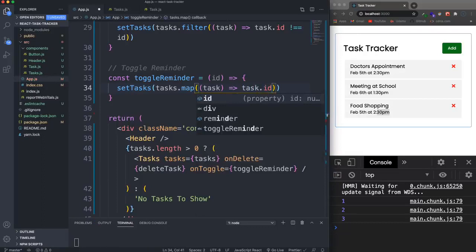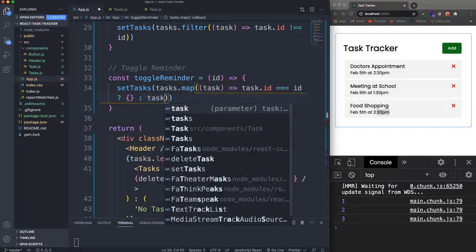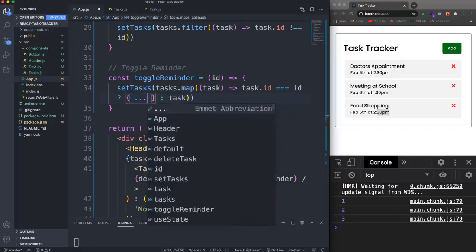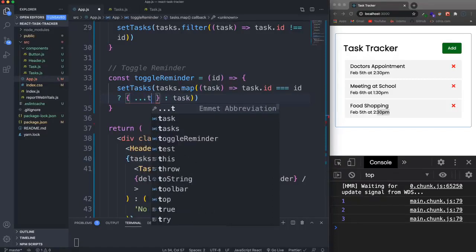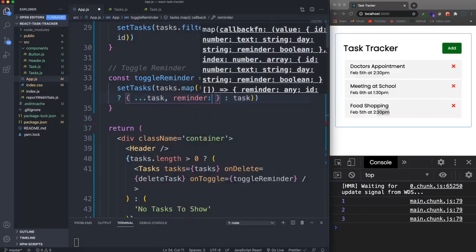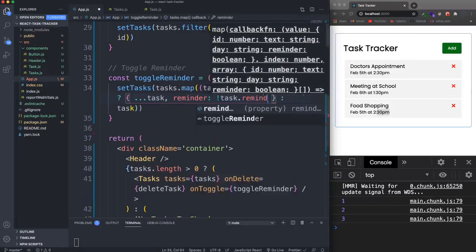And I'm going to say where the task.id, if the task ID in the current iteration is equal to the ID that's passed in, then we're going to have a specific object. Else, it's just going to be the task. It's no change, right? Because we only want to change the one that we're dealing with. So for the one that we're dealing with, I want to spread across all of the task properties and values, but I want to change the reminder.